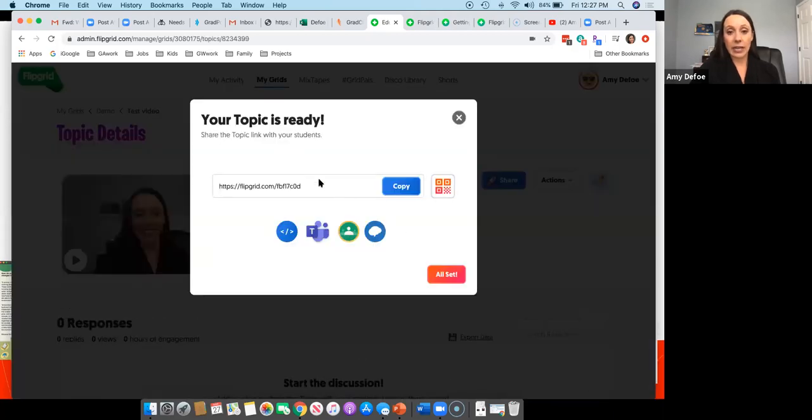And here again is that code, or link, we'll say the link. So here you can just copy it and then insert it. If you're sending an email to your students, this is where you could just put that link into the email. I've never embedded it into or used it in Remind or Google Classroom, but you can send it via text message as well.